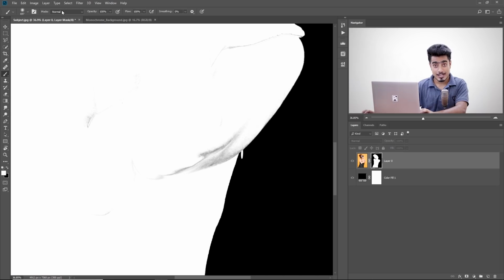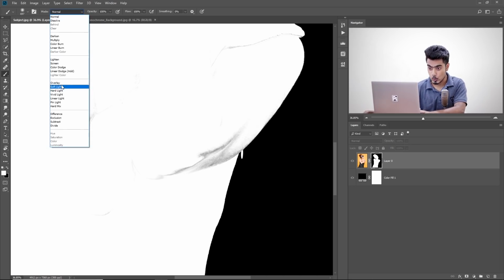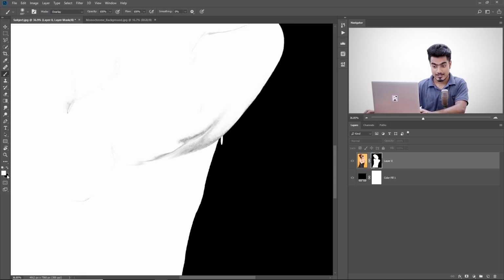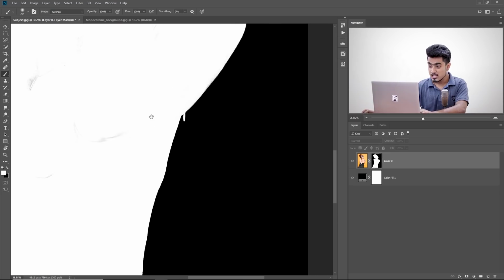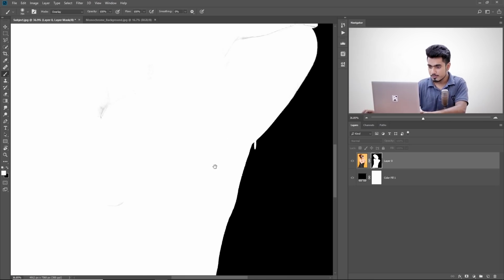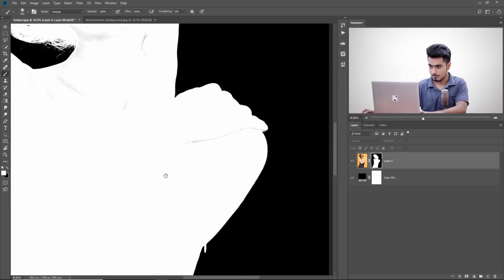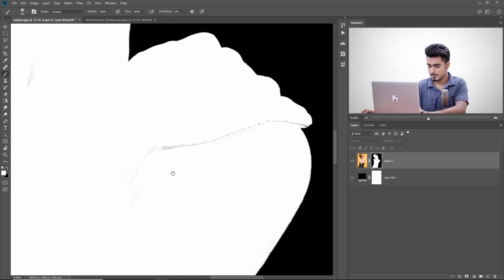Now, if you change the blend mode, and listen to this very carefully, if you change the blend mode to overlay and white is the color, see what happens when you paint. It fills up this area, but if you go extra, it just doesn't spill out, but it fills up these areas. Isn't that interesting, right? So overlay is a great blend mode if you want to fix up masks and stuff, okay?